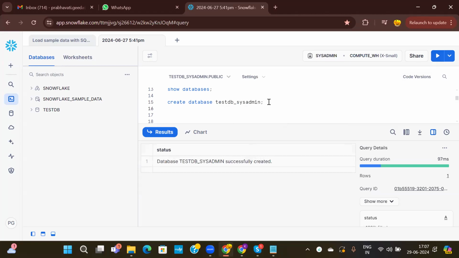Now I'll create a schema in this. Use database testdb sysadmin. So the context is set to testdb sysadmin, and the schema is public. Now I want to create one more schema in this. Create schema test schema. We are still creating with system admin.